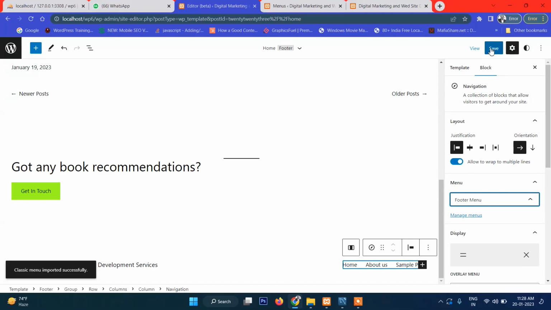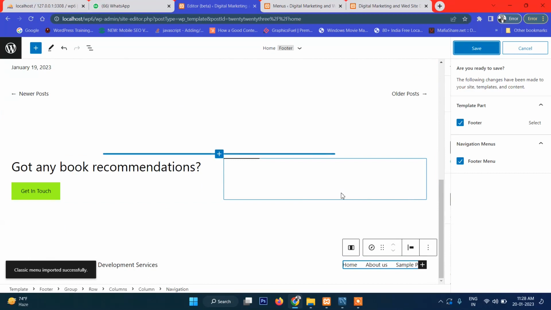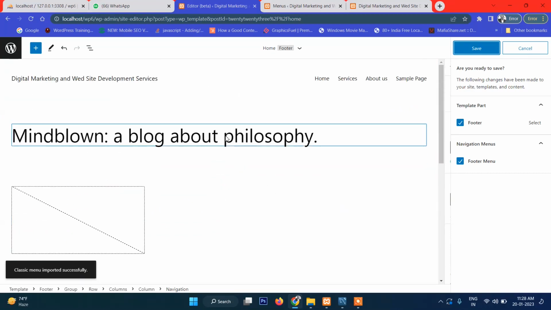So this way you can use menus and you can create menus in the 2023 theme or the 2022 blog theme.